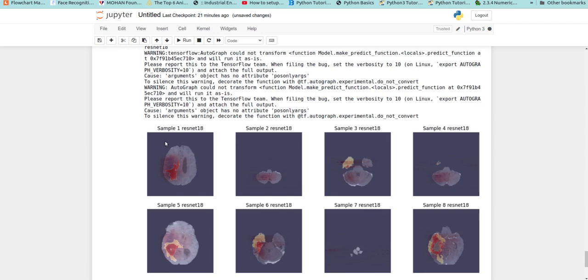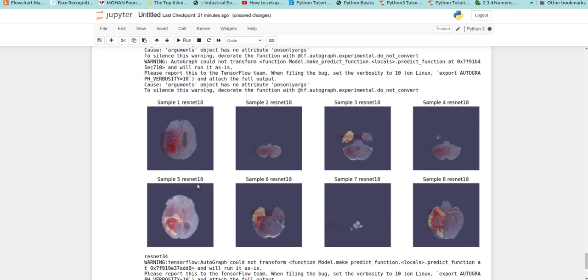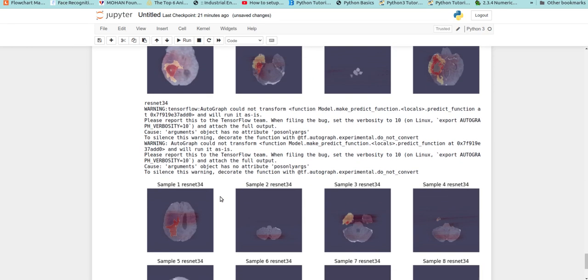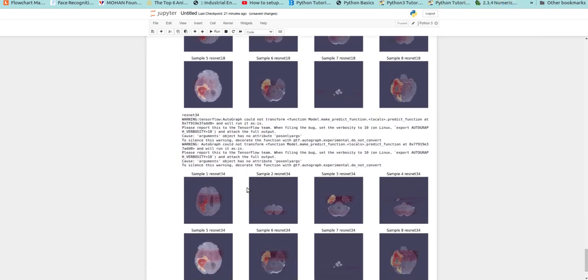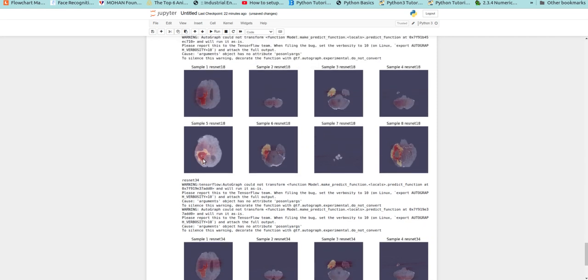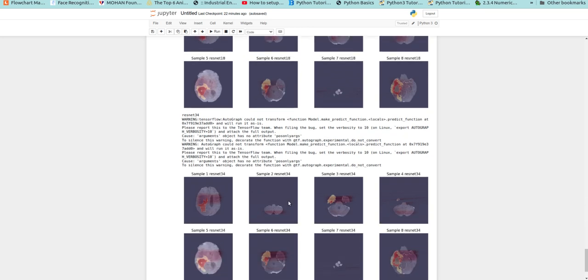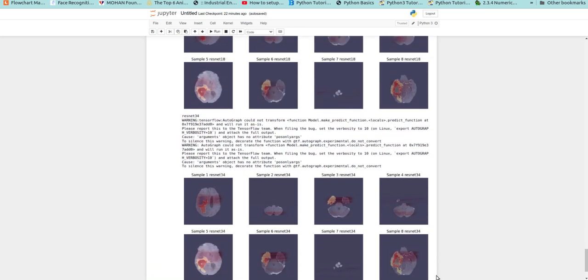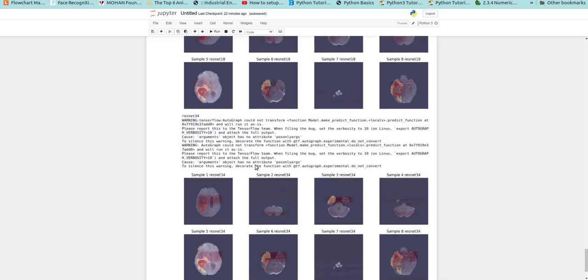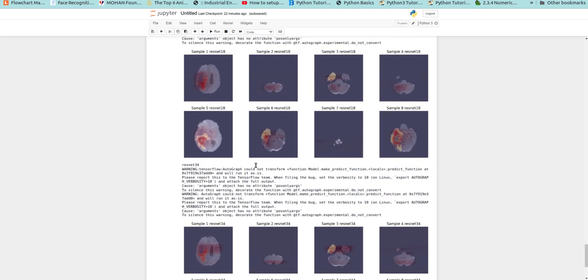Here you can see sample 1 for ResNet 18, sample 5 for ResNet 18, and these are the samples for ResNet 34. Let's zoom in so you can see both ResNet pre-trained models are performing well. The red portion is the predicted one, the yellow portion is the original size of the tumor, and this is the image where it is actually located. You can see in every case the prediction is pretty awesome, even though a small number of images were used, and everything is working fine.